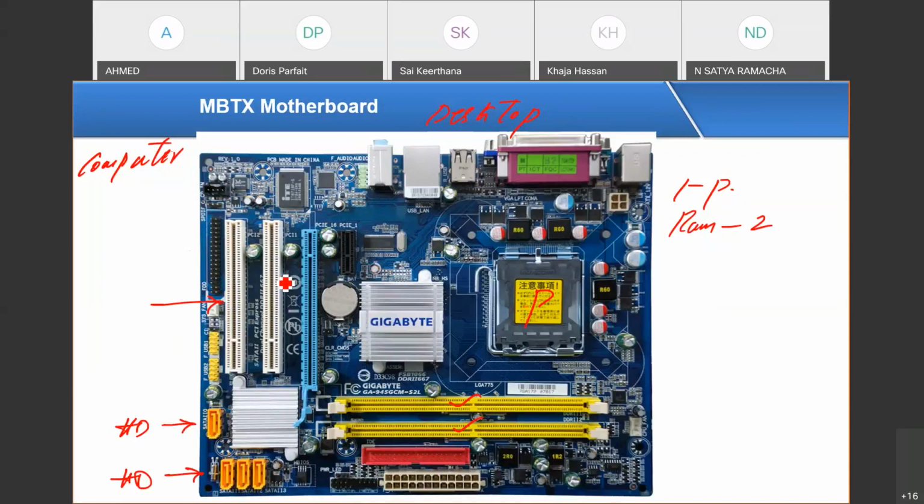I have one question, Ahmed. Are the motherboards of desktops and laptops the same or different? No, different, guys, because the shape and features are different. I cannot fix this motherboard in a laptop. The shape, design, and features are different here. So this motherboard is used for desktop.